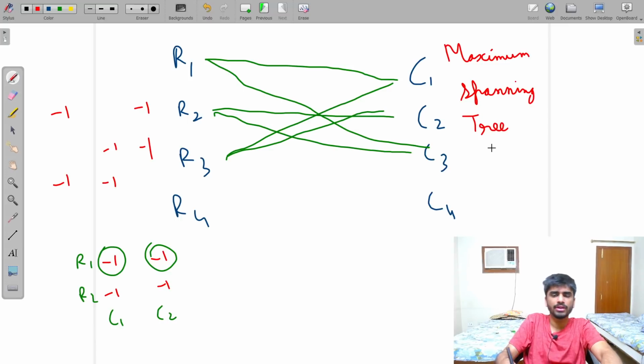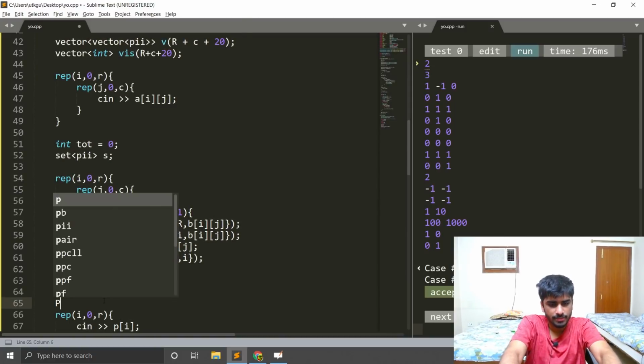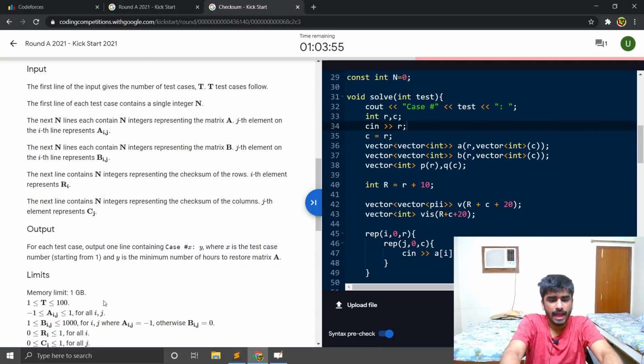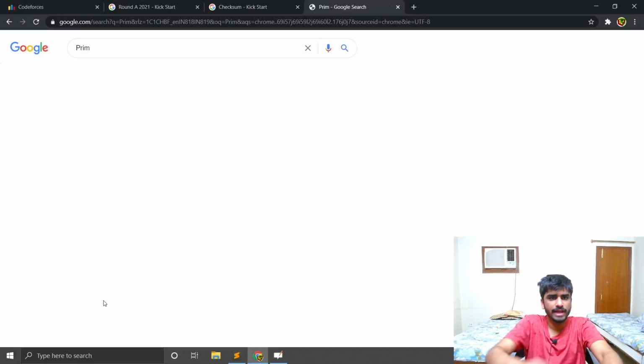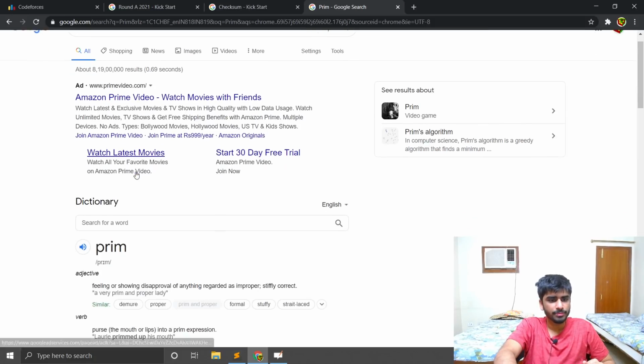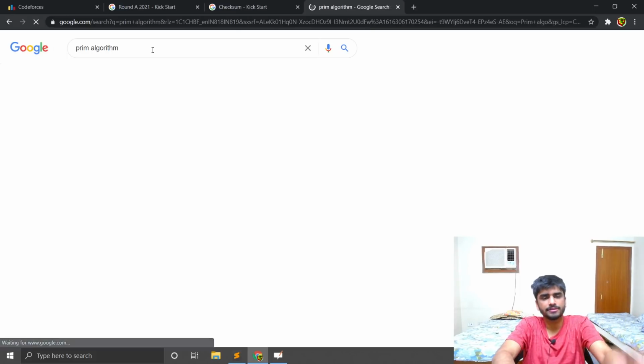That's what you want to do. For this you can use two algorithms. One is Kruskal, the other is Prim, I think. Let's see, I'm not very sure what the name is. I typed it out here because I don't want to type P on my address bar. Anyway, Prim algorithm. Yeah, it's Prim algorithm.